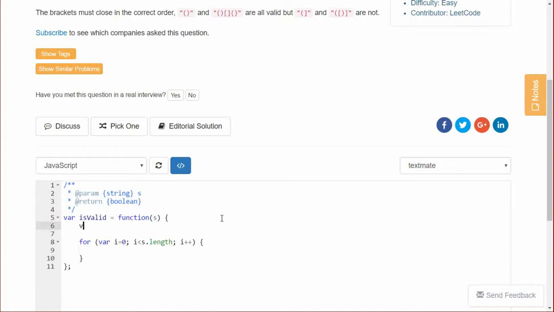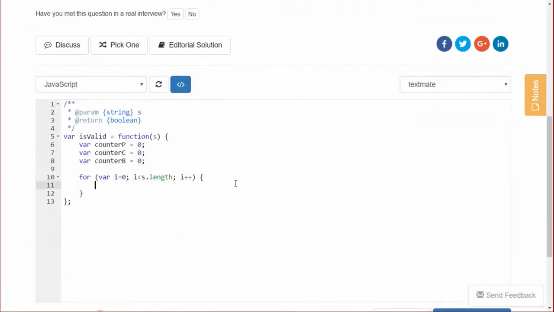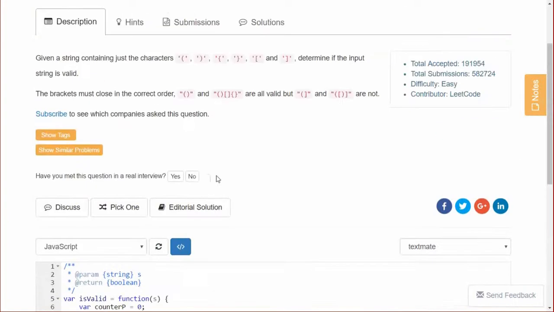Let me get my counters here. Counter p for parentheses is going to be 0. Counter c for curly brace is going to be 0. And my counter b for bracket is going to be 0. All right, so I'm going to iterate through. I'm going to say if. So I'm going to make a note here.